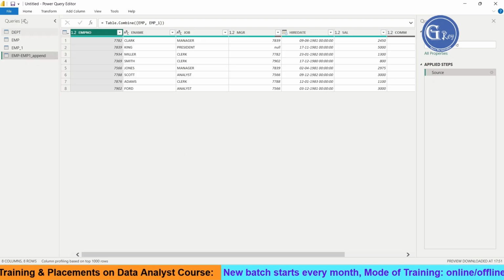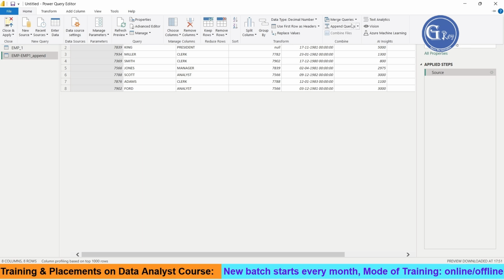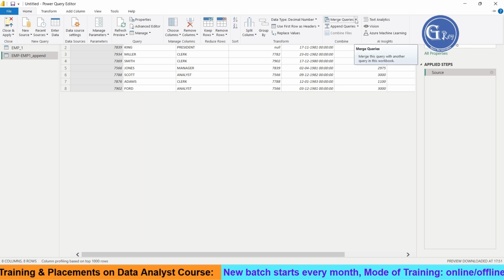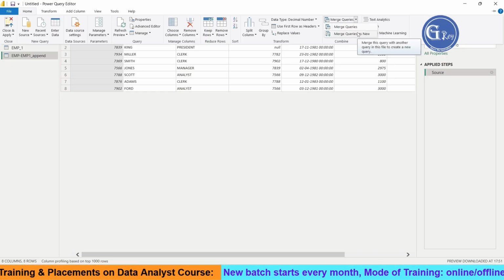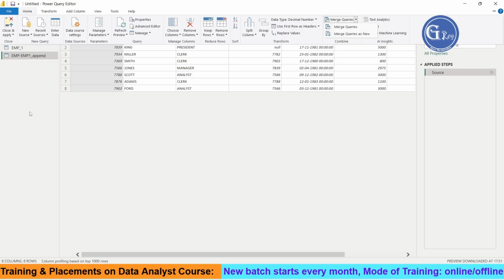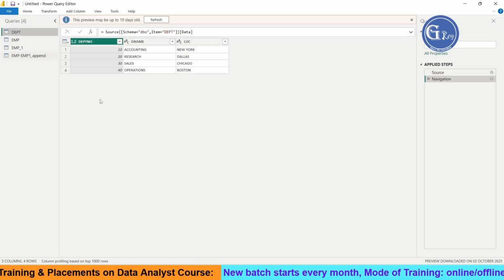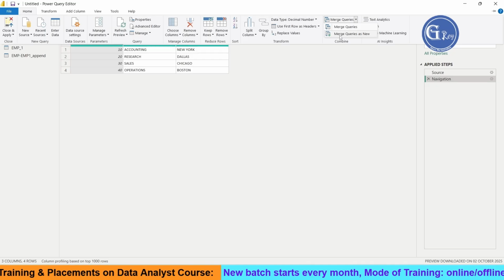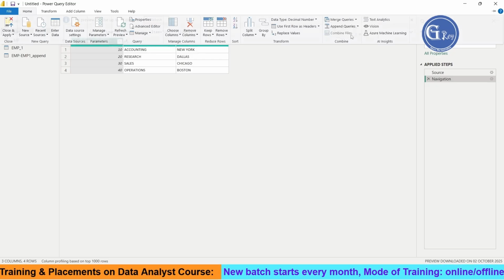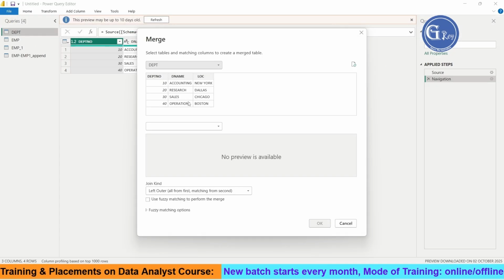Now we'll see the important thing, that is merge queries. Merge queries is a concept that has different joins. It also has different options like this. If you want to merge two data sets, by default you have to select one data set first, and then we go for merge queries. Here we are using merge queries as new. It is going to create a new data set.